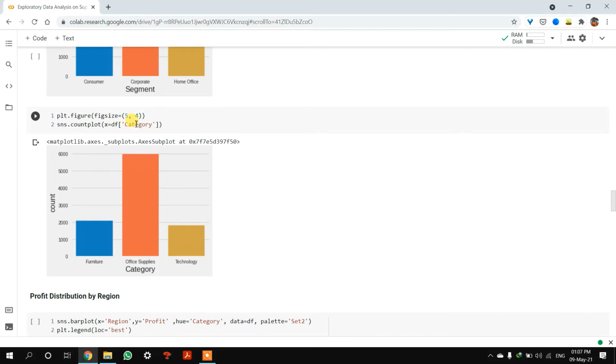Then I have plotted the category column, and we can see that office supplies has the most entries in the dataset, followed by furniture and then technology.